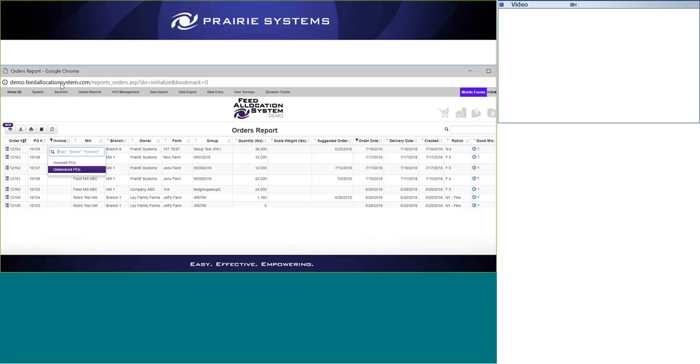To know that, you can go and generate the orders report from the Global Reports menu, and this invoice field on the orders report can be filtered specifically for uninvoiced POs. Uninvoiced POs are orders that were created in your FAS system that do not have an invoice recorded against them. Now, there's a couple different scenarios. It could be that you just haven't received those invoices from your vendor yet, or it could be that you had generated an order and canceled it with the feed mill, but failed to come into FAS and cancel the order after you canceled it with your vendor.